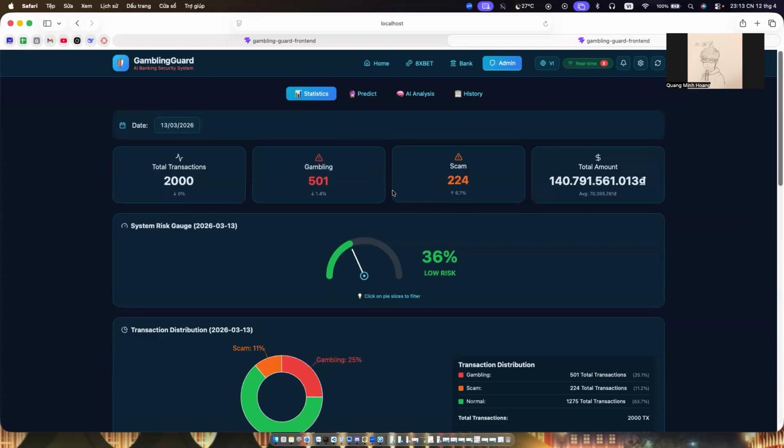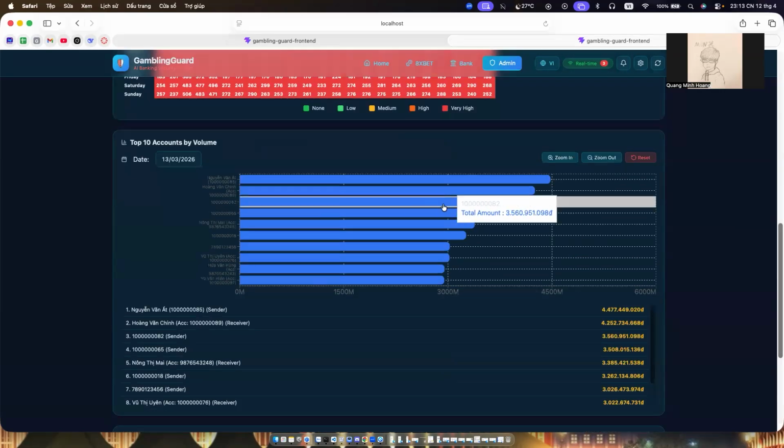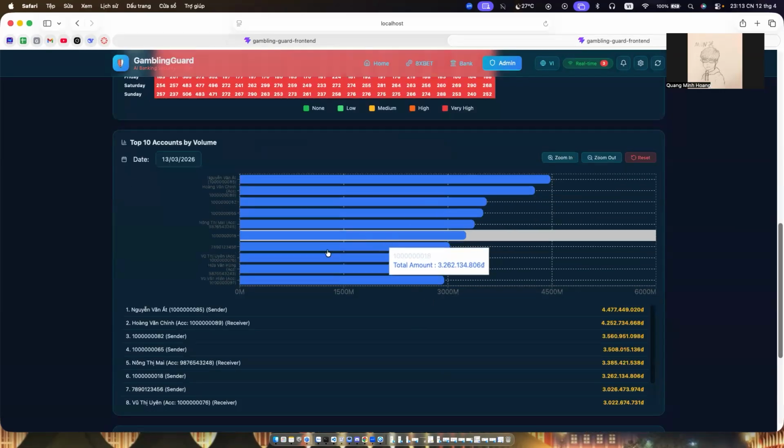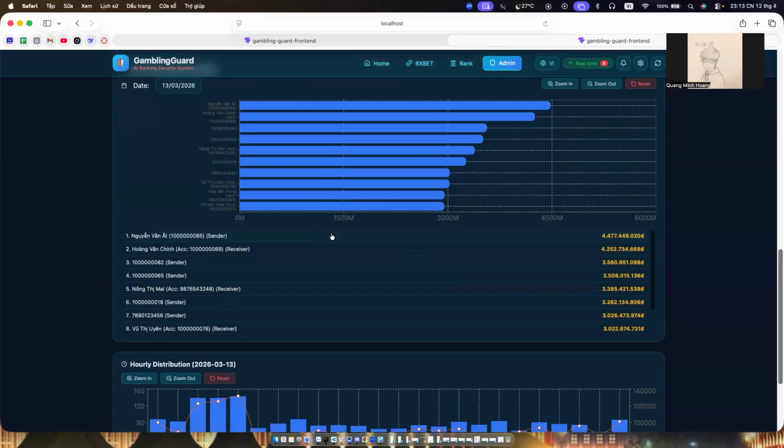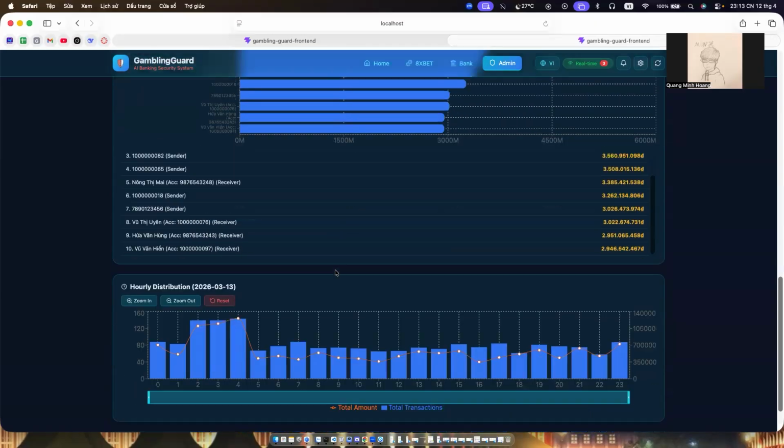So that concludes our demonstration of the gambling detection work. We have successfully built a full-stack application integrating a FastAPI backend with a random forest AI and a React.js frontend, developing real-time interactive data visualization and also robust error handling.